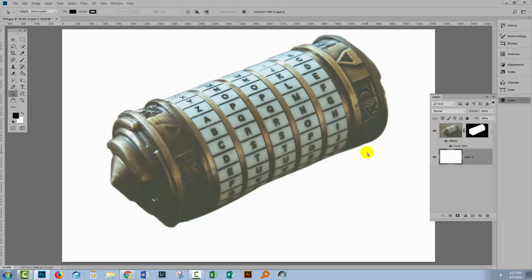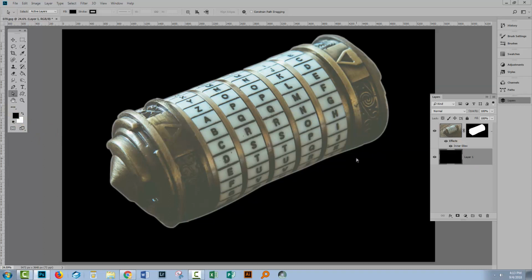Now let's have a look at a darker background. I'm going to press Alt Backspace on the PC. That would be Option Delete on the Mac to add a black background. And you can see that this white lightening is not working on our black background. So let's go and trash our inner glow and let's go and make a different one.